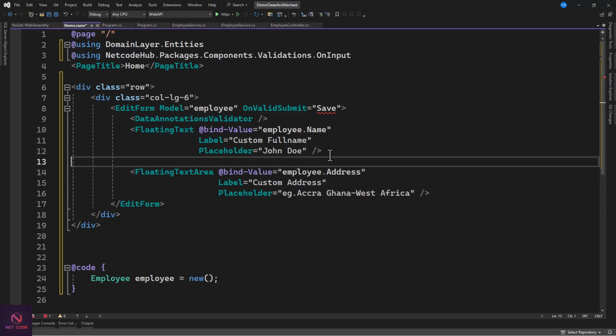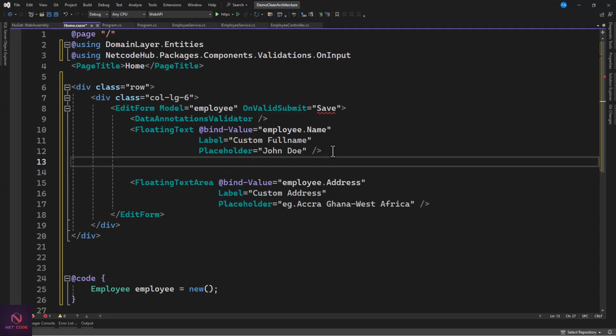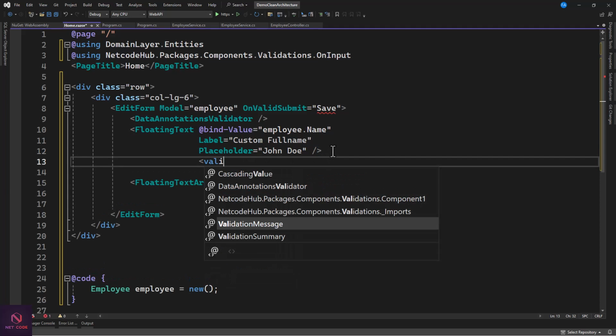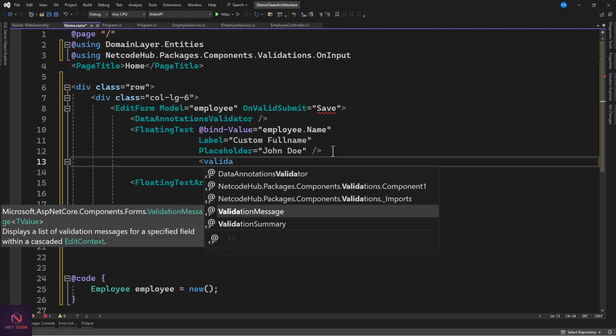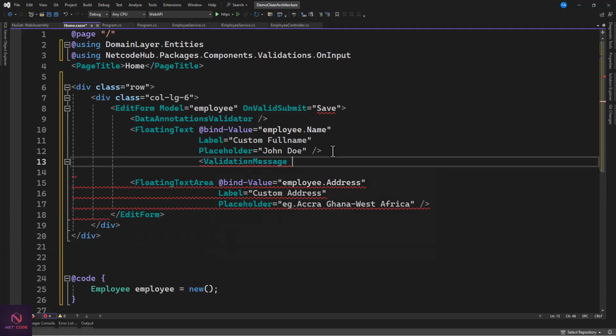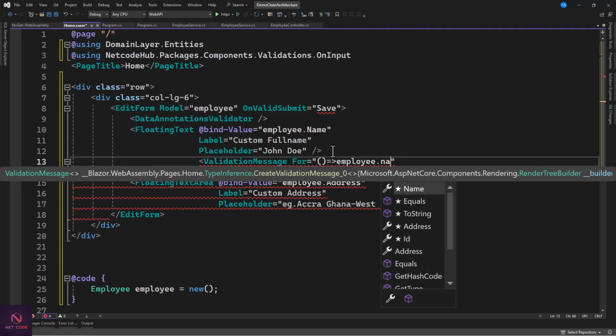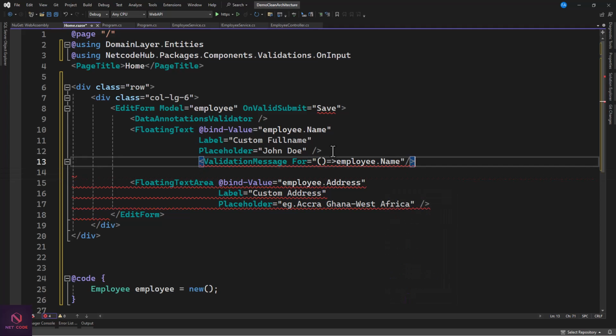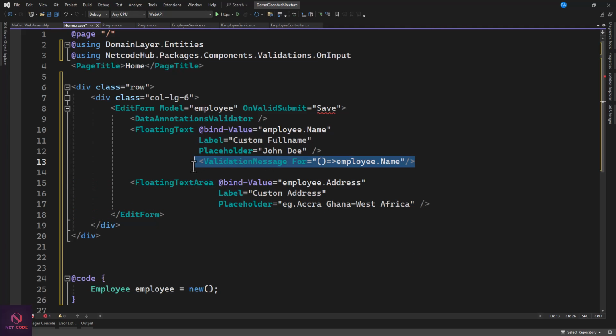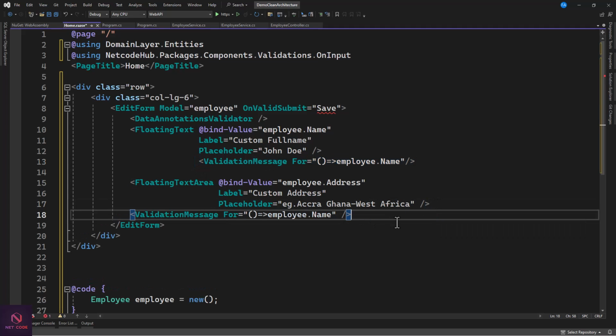Okay, now once you're done, we need to add this validation message. Now this message is going to have this for, pointing up to employee.name. Then we can just grab this one, and now down here we can also paste this. So instead of the name, there's going to be what? Good, address. I know you guys understand this, isn't it?